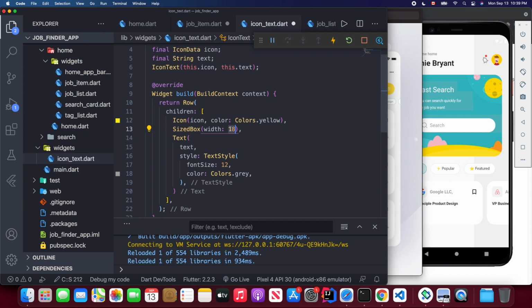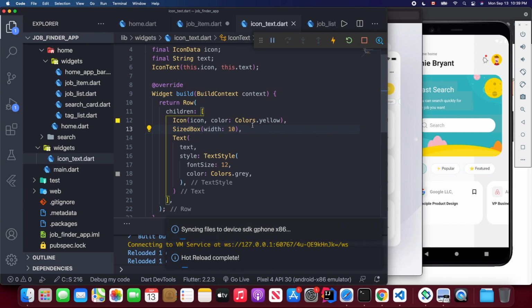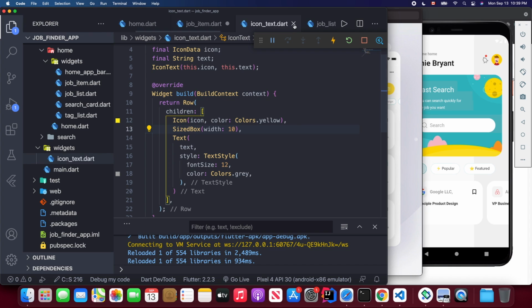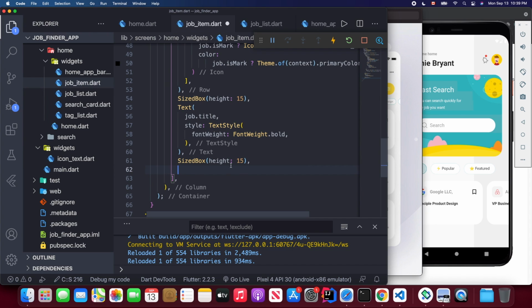Okay, I think 10 is enough. So let's save. And we can close this one. For our job item, we can use the common widget we defined. So let's create a row widget.